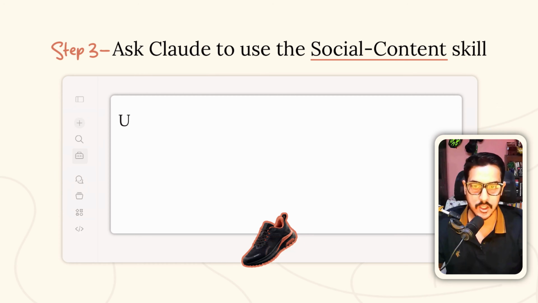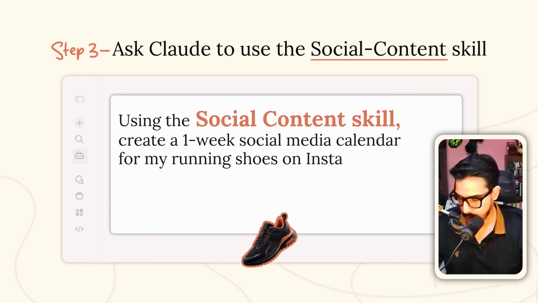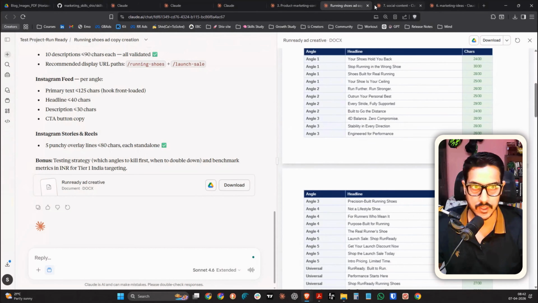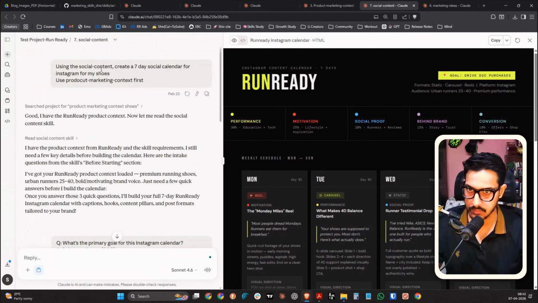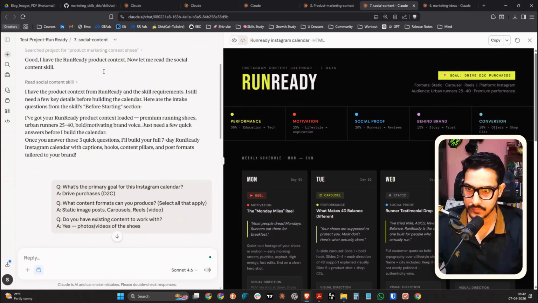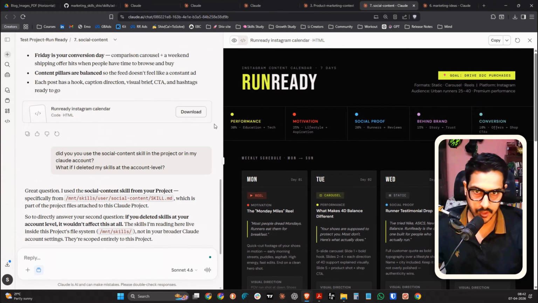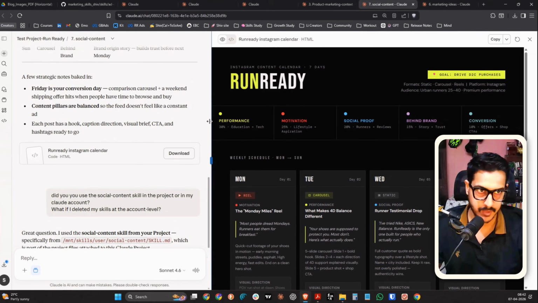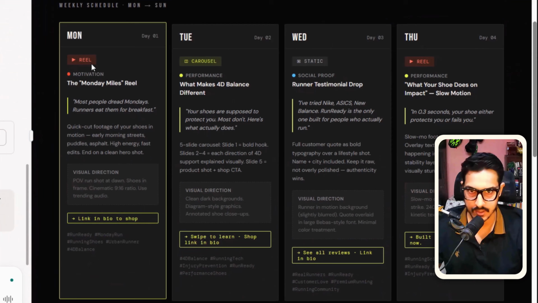And then I ask it, using the social content skill, create a 1 week social media calendar. So let me show you the calendar that it actually built for me. It's a really cool and good looking calendar. So this was using the social content strategy skill, create a 7-day calendar, and then questions and answers, and then it gave different things, and then I put this up. So if you look at this, this is just beautiful, right? This is better than most marketers would ever get. So on Monday, it's a reel. It's the Monday miles reel. Most people dread Mondays. Runners eat them for breakfast.